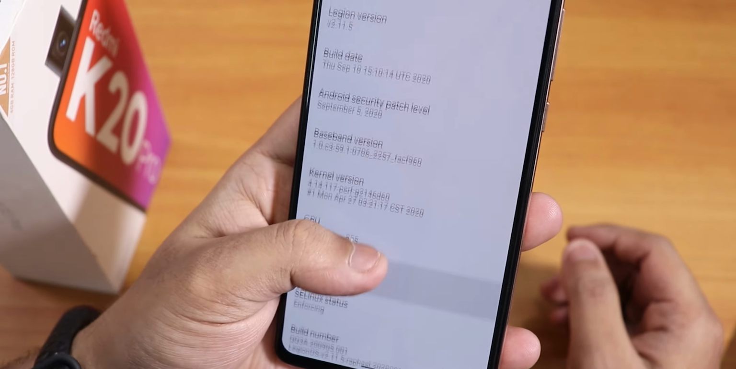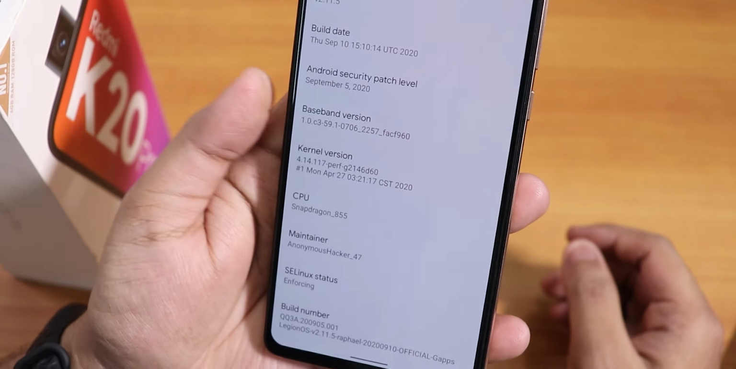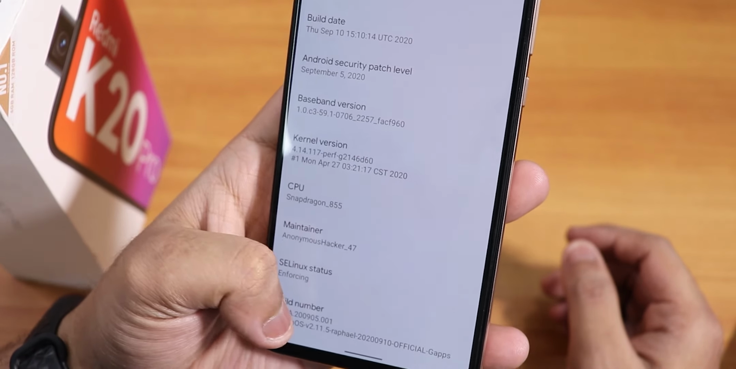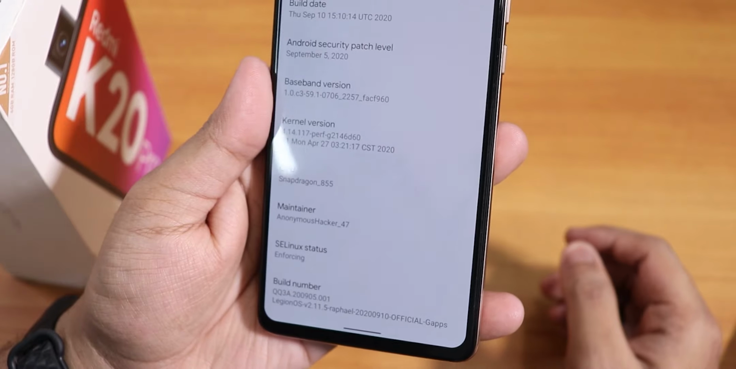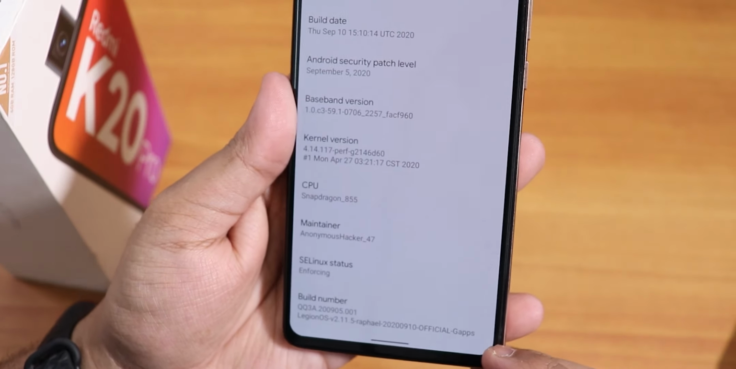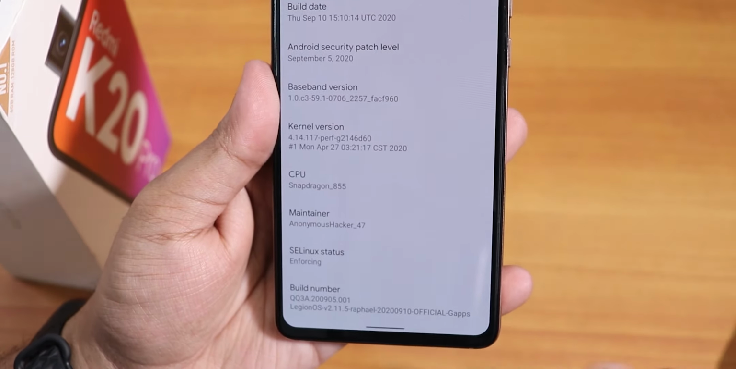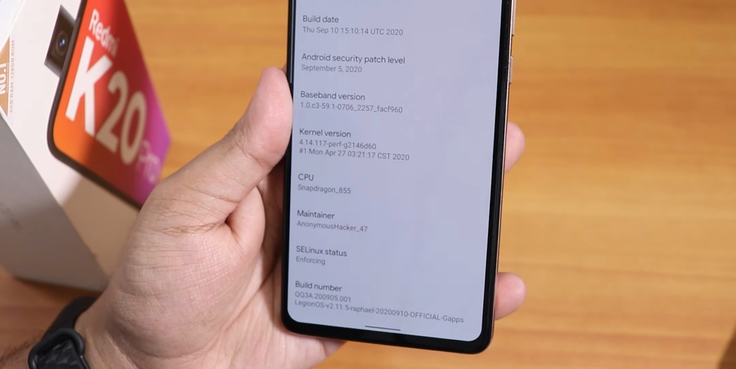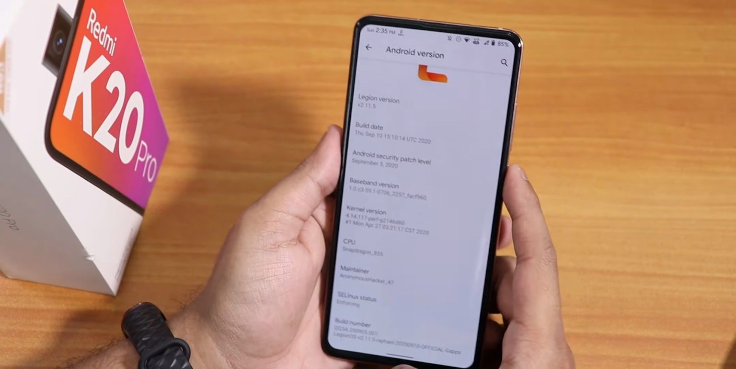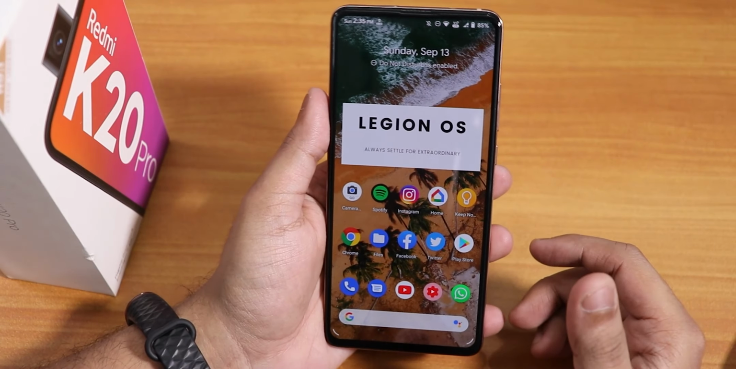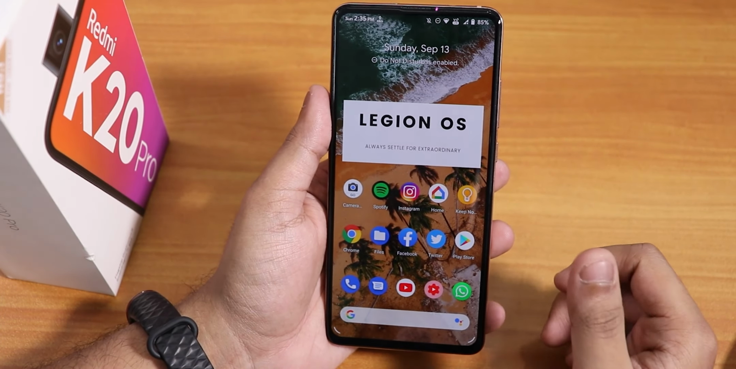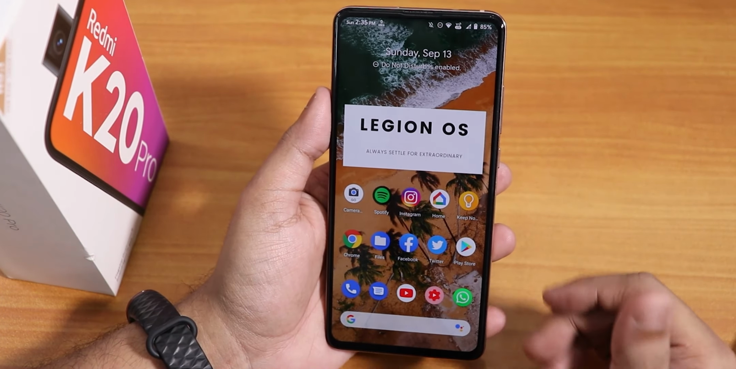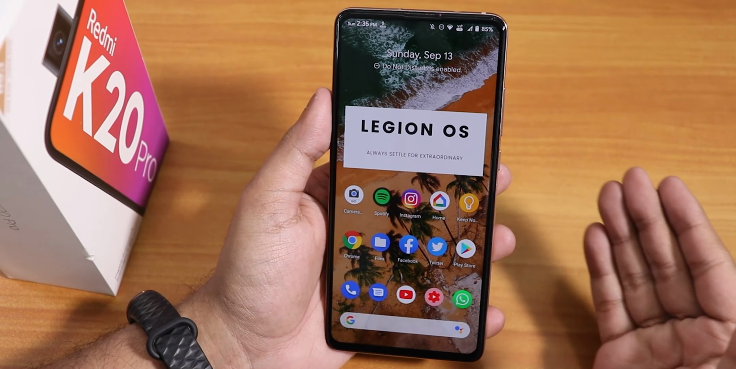The stock kernel is perf G kernel, and if you notice from the bottom it shows the build number and stuff, and here as you can see it is the GApps included build. There is also a vanilla build if you want to flash that, but I have used the GApps included build over here, and I just flashed it with Orange Fox recovery, and you just need the latest MIUI 12.0.2 vendor if you want to flash this particular ROM as of right now.